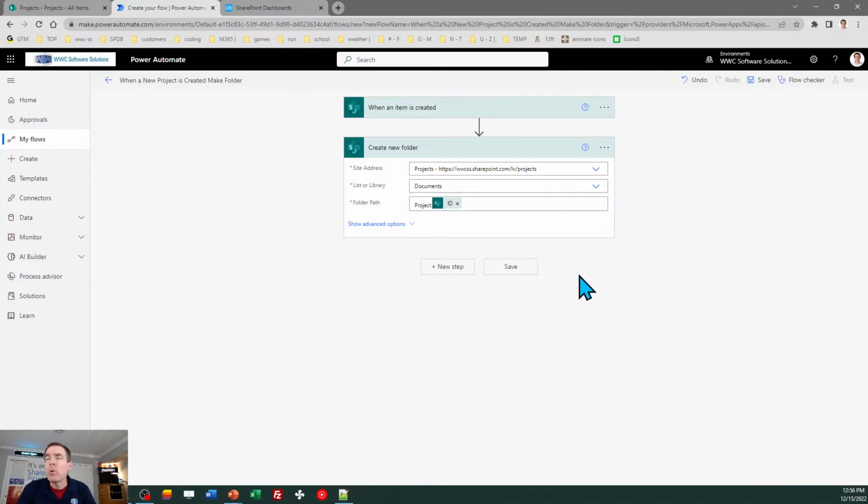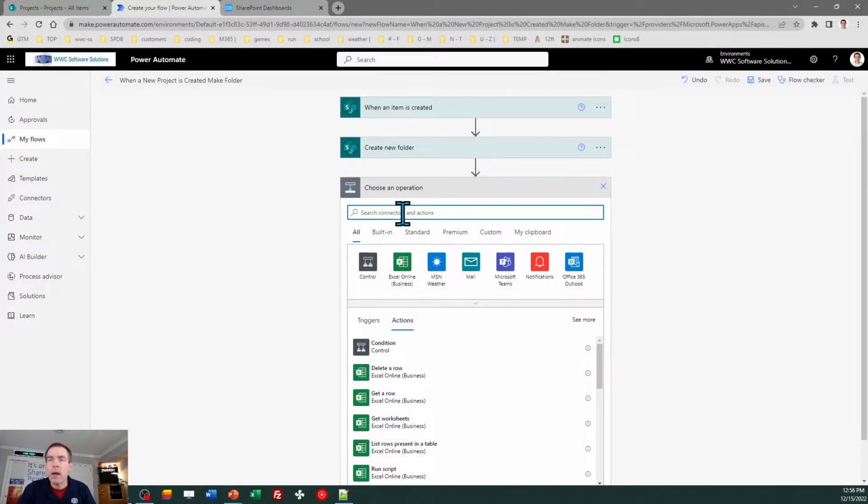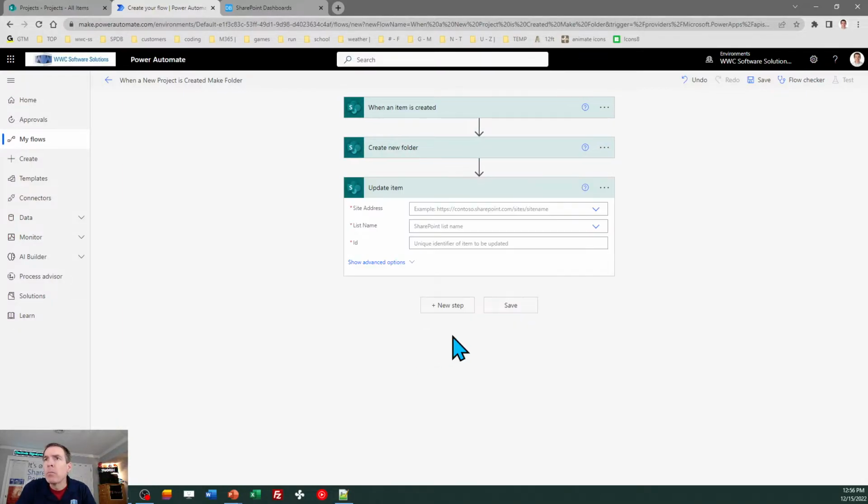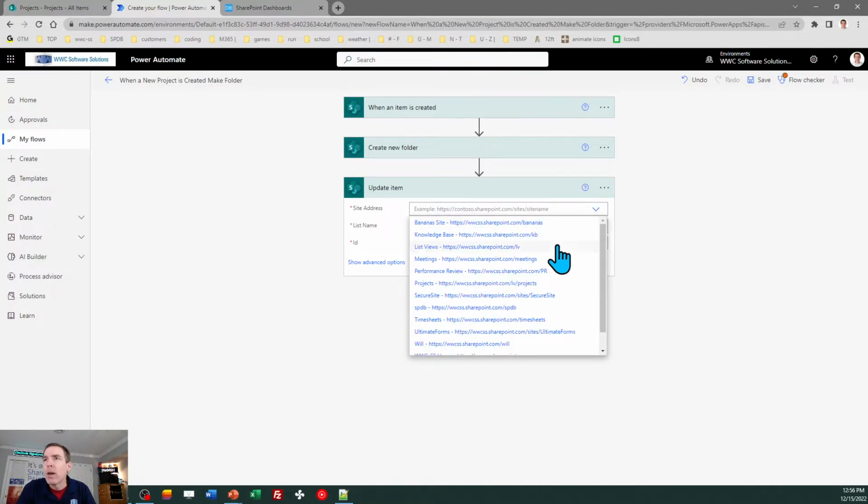Now we want to automatically populate that documents hyperlink column with a link to this folder that we just created. So in order to do that, I need to do an update item workflow, and I'll just click on update item. And for a third time, we're going to go ahead and select the site again. So there it is.